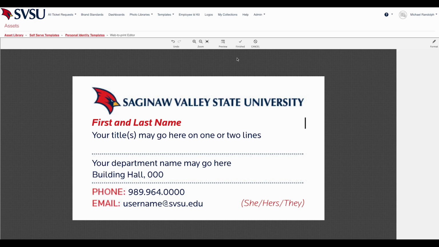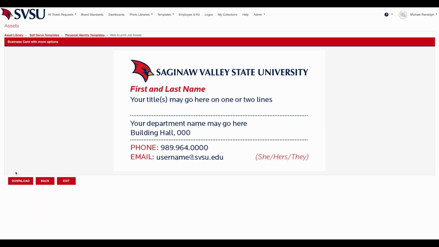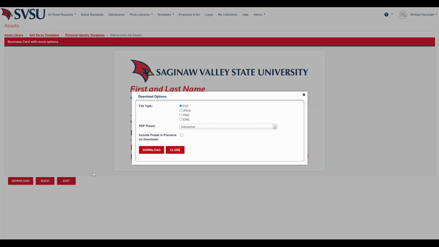When you're downloading a business card, it's very important that when you're choosing your file type, that you download this as a PDF, because there's going to be a process where you have to create a graphics request and upload that file to that graphics request so that you can have it printed, and they need a PDF file.